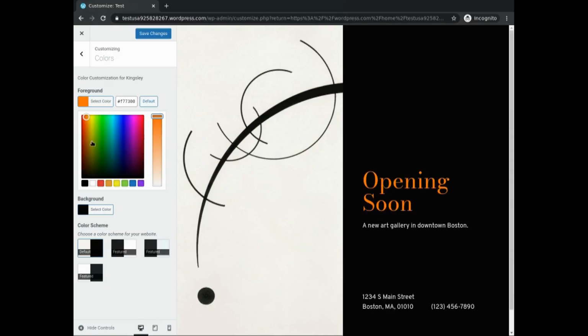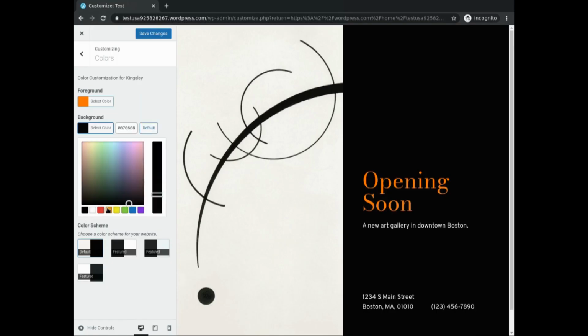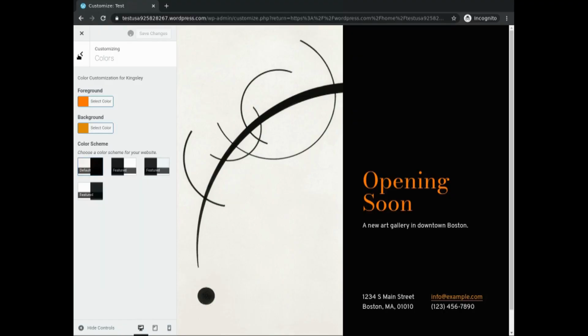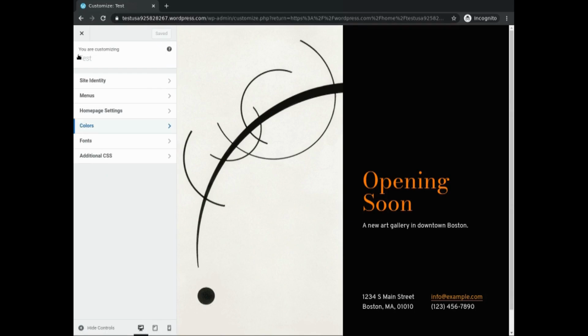For example, I would like orange, and you can see it appearing on my website. The menu will become orange. And if I want to change the background, I can simply do the same thing and select a change here. Once I am satisfied with the changes, once again I save them and I go back to the previous menu.